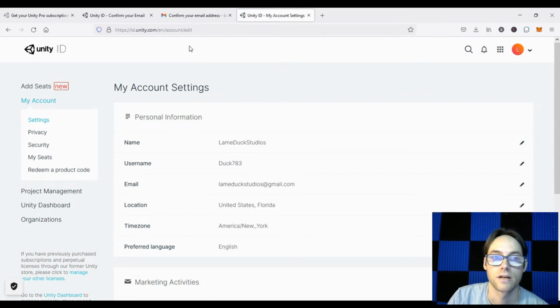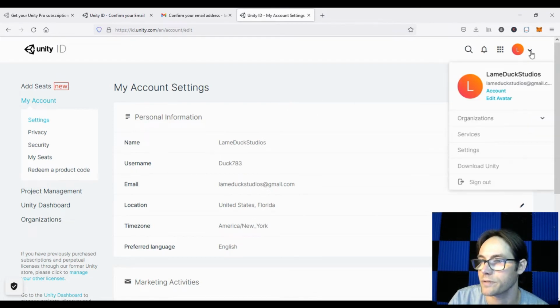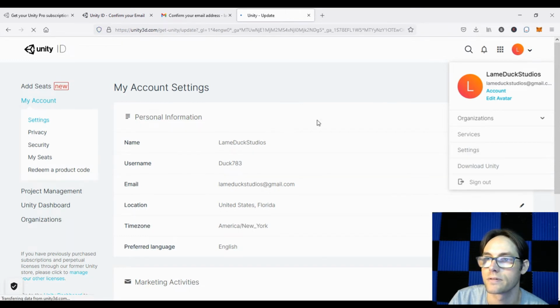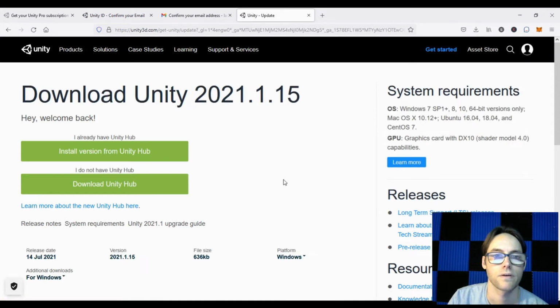Once you're in, you have the opportunity to download Unity. I'm going to come over, hit this little drop down, and go down to Download Unity. Now once you're on this page, it's going to show you what the current version is. Right now we're at 2021.1.15.